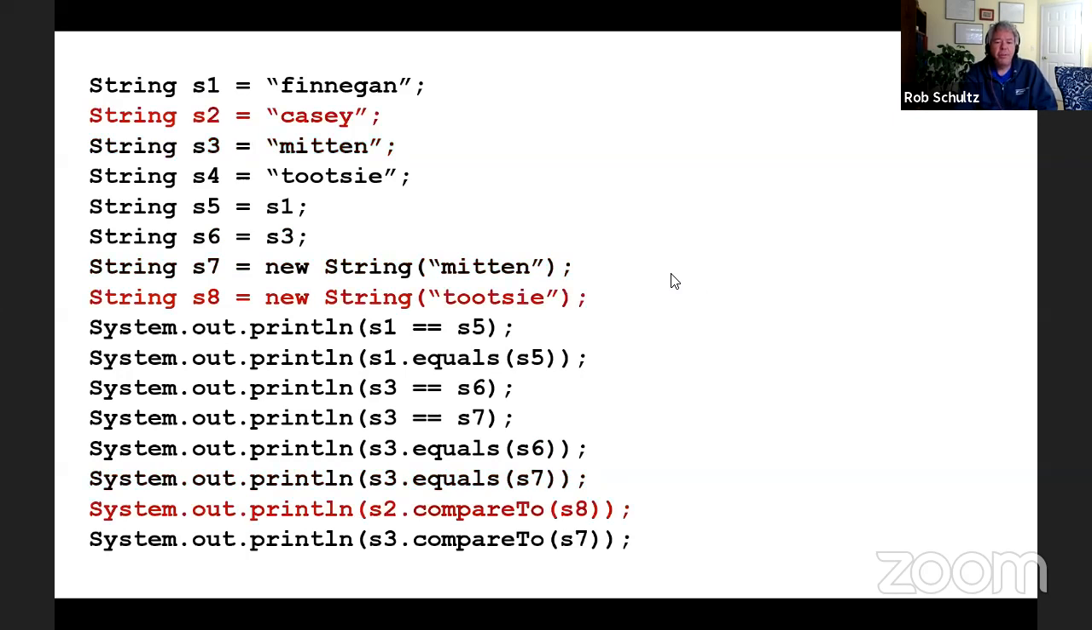What about compare to? What if I compare Casey to Tootsie? S2 dot compare to S8. Again, we don't necessarily have to worry about what the number is. All we have to know for our purposes in AP Computer Science A is whether this is going to give me a negative number, a positive number, or zero. In this case, we will get a negative number. It just so happens that that negative number is going to be negative 17, the distance between C and T in the alphabet.